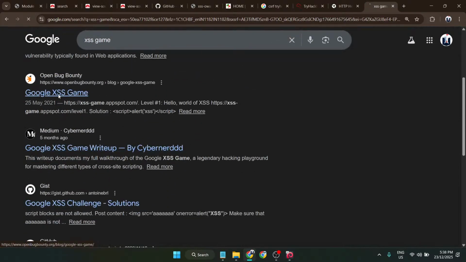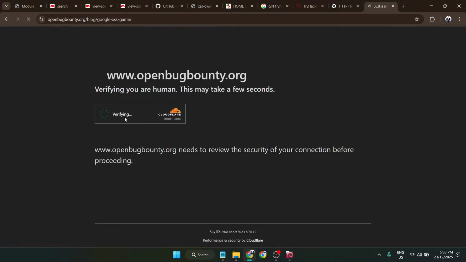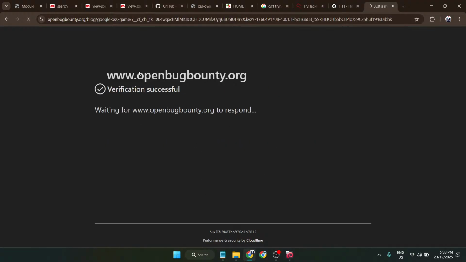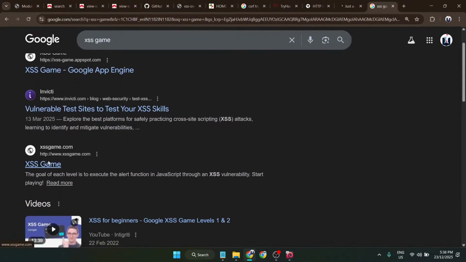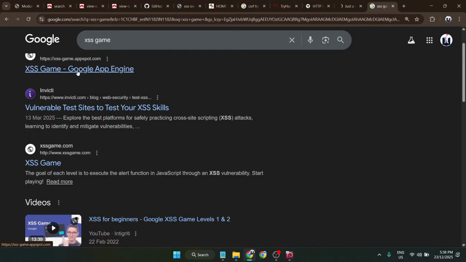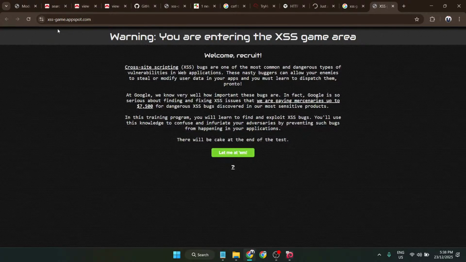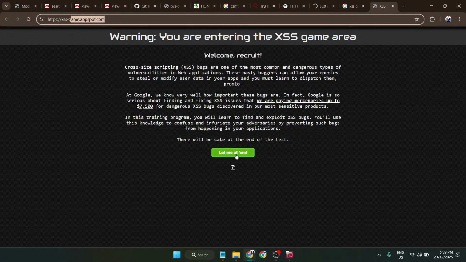You'll also have to learn a lot of stuff. Let's see, wait a minute. I forgot which one it was. That site also looked fine to me. Okay, that one has got some levels and everything. XSS game, Google App Engine. Yeah, here it is. Okay, XSS game appspot.com.